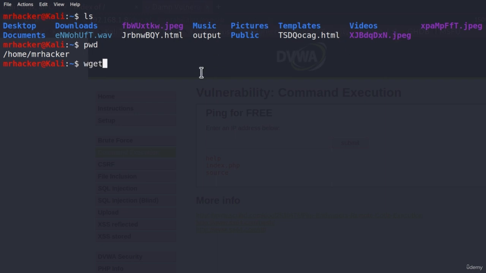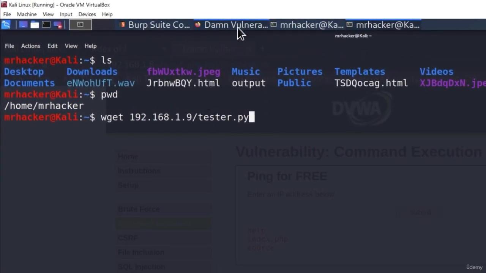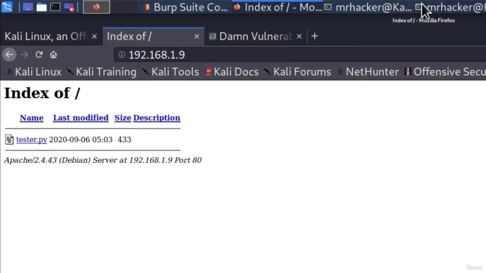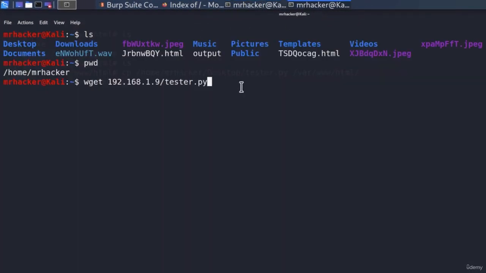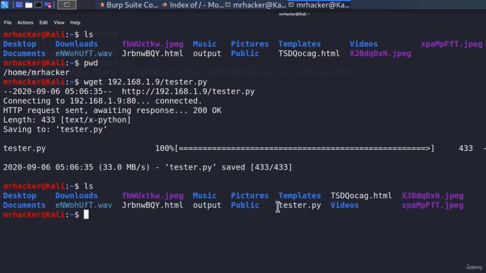But if I run the command wget and then 192.168.1.9, which is the IP address of Kali Linux, /tester.py, with this link we are accessing this page and this file, which tells our terminal that we want to download that file. If I press enter, it will download tester.py, and if I type ls once again, now we have tester.py inside of our /home/MrHacker directory.